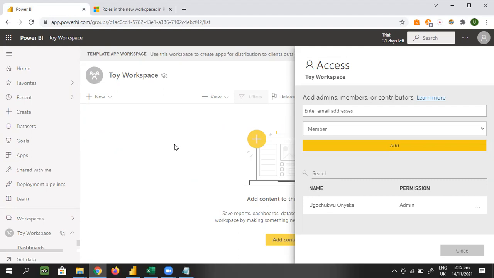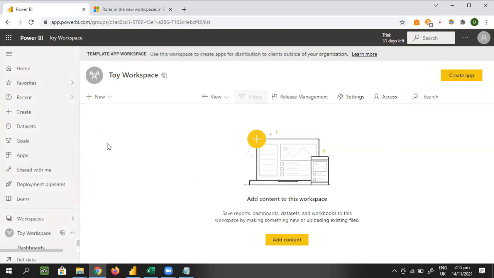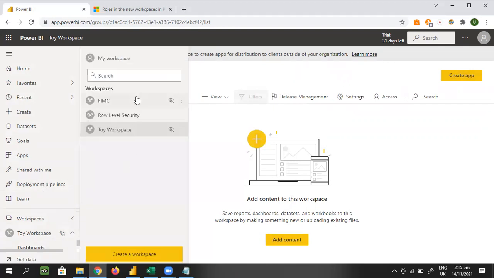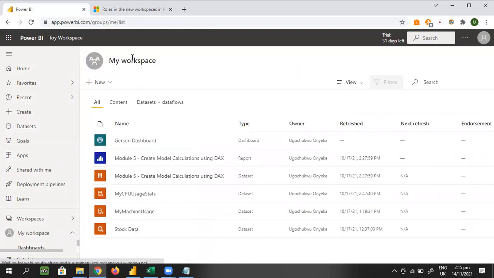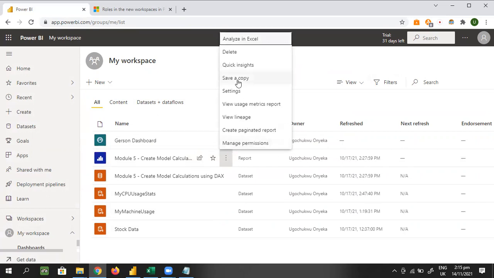Okay, so let's look at the next thing that happens in the workspace: app creation. If I click on create an app right now, it's going to ask me for a data set. But I don't have any data sets in here. So what I'm going to do is go to one of the previously existing workspaces. Let me use this one. Okay, yeah. I'm going to make this report available to the other toy workspace.